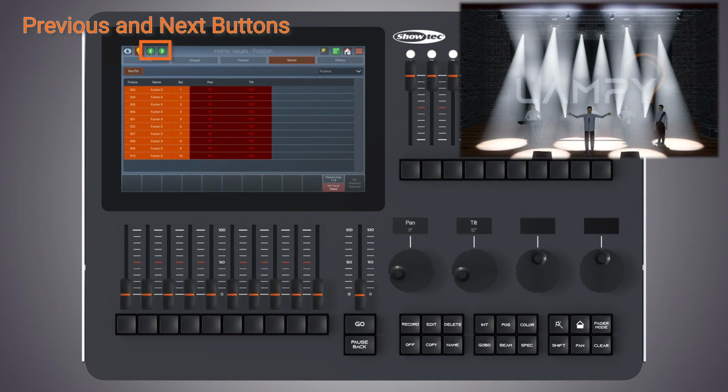The next two buttons are called Previous Fixture and Next Fixture. They step through selected fixtures in the defined order. So, Previous Fixture will step through the fixtures in backward order, whereas Next Fixture will step through the fixtures in forward order.